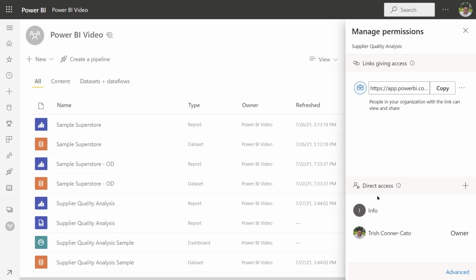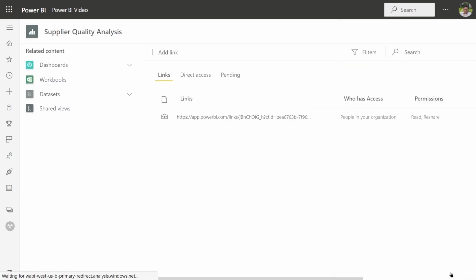It shows you who you shared it with, just like the dashboard. You have another opportunity to copy the link up here if you want to distribute it to other people. And just like before, you can click on Advanced in the lower right-hand corner, and you'll see that in my case, this link has been shared with people in my organization, and they have the ability to read and reshare. The related content, just like with the dashboard, is on the side, and you can look through those options. And then just navigate back to your workspace.